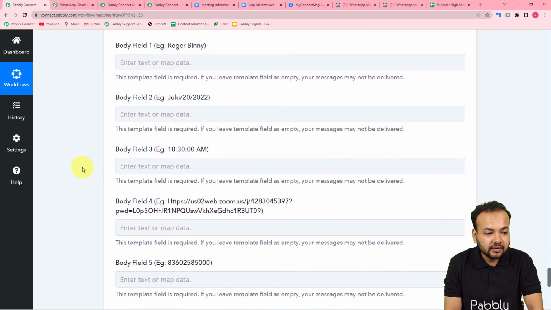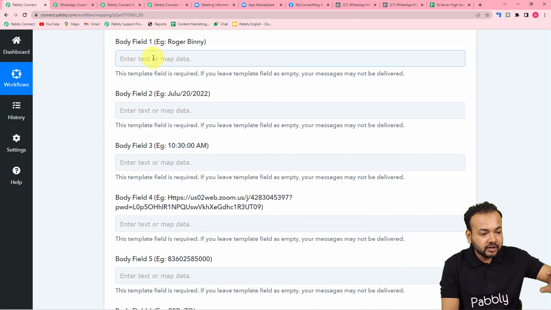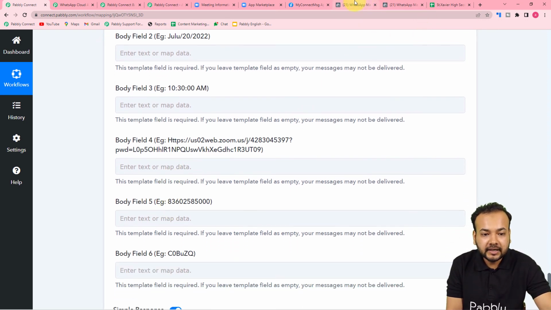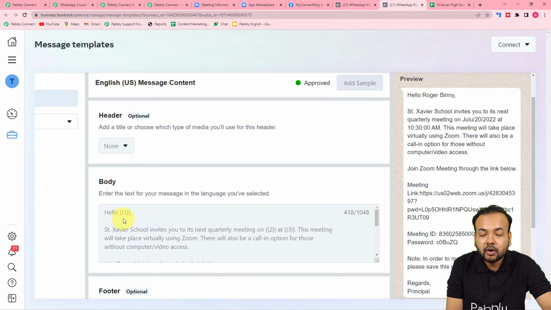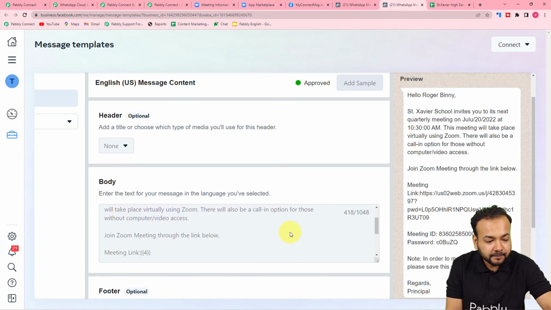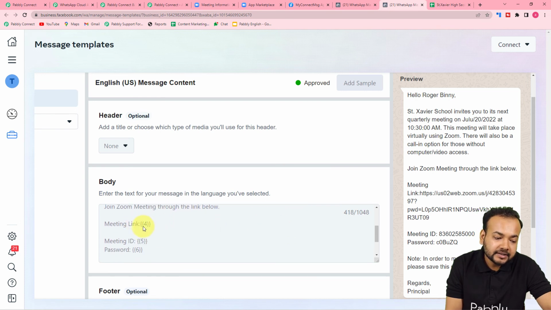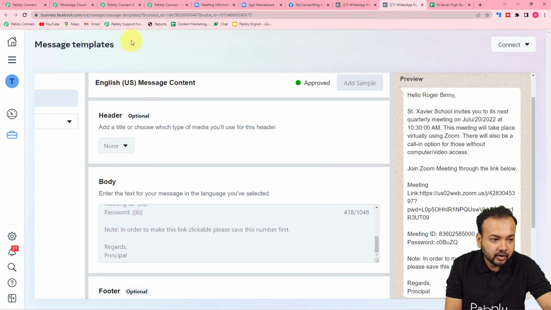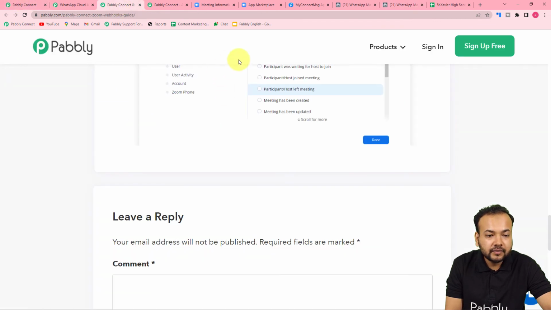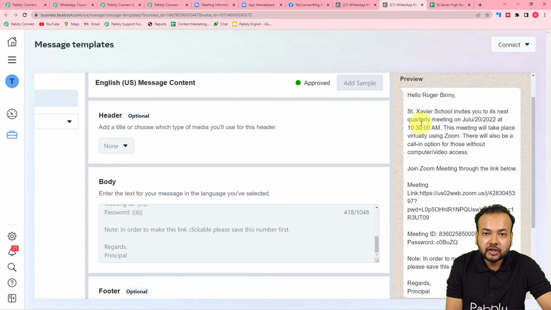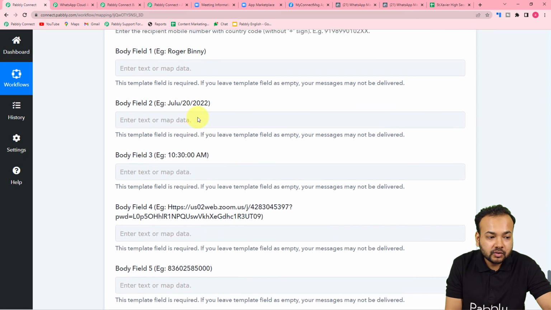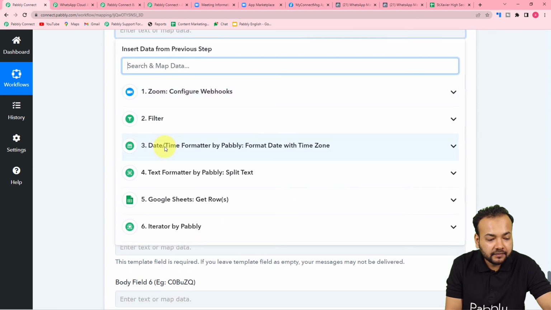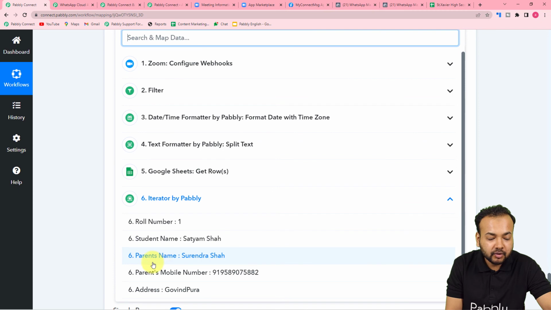Okay, now it is asking for the name. You can see it is asking for the body fields. In the template we have, I think, 6 body fields. In the first field I want to place the name of the parent. In the second I want the date, and the third I want the time. In the fourth I want meeting links, the meeting ID and the password, all these things. So if you want to change these values dynamically in a new message, you need to map the values of these things here in the workflow in the place of body fields. To map the data, just click here, and from this iterator step, map the name of the parent.